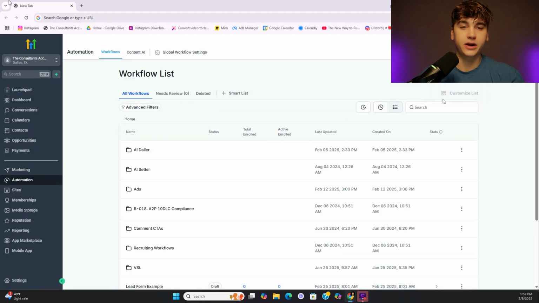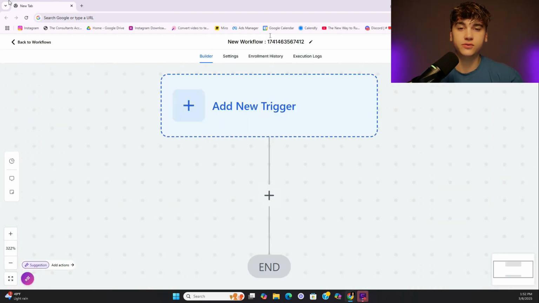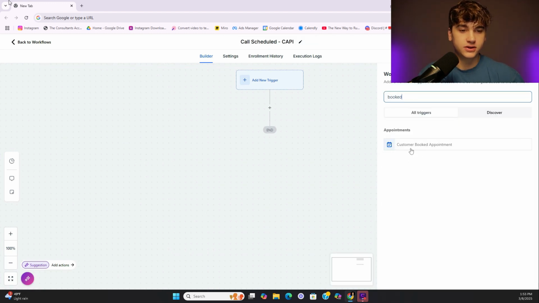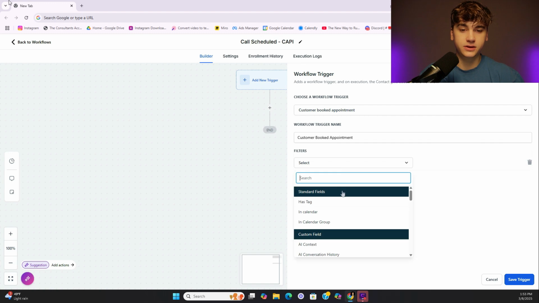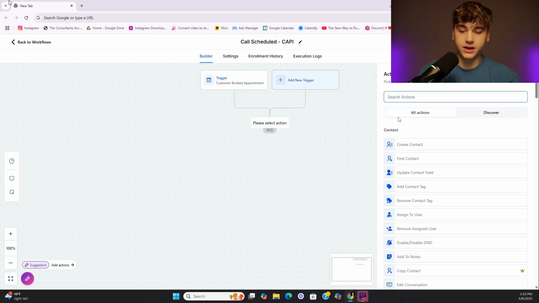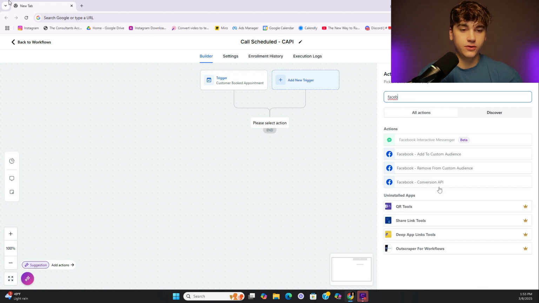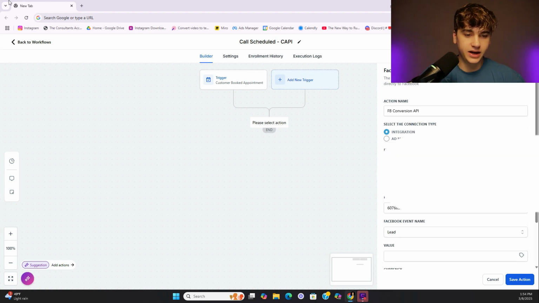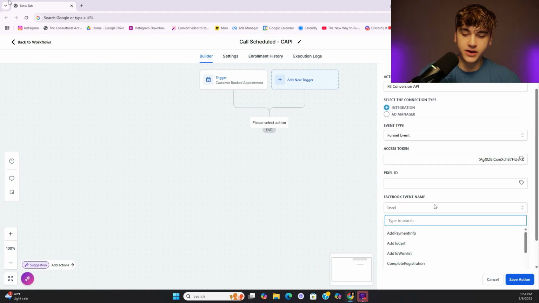All right, so now we're going to make an additional workflow, and this one will be for the scheduled. So here the trigger is going to be a calendar booking. So customer booked appointment in calendar, and then choose your calendar. And then we're going to do our conversions API, CAPI once again, funnel event. And under access token and pixel ID, we're able to recycle the same ones we just put into that other workflow. So just grab those and throw them in here. All right, now that we got that info in there, we're going to switch the Facebook event name to schedule.